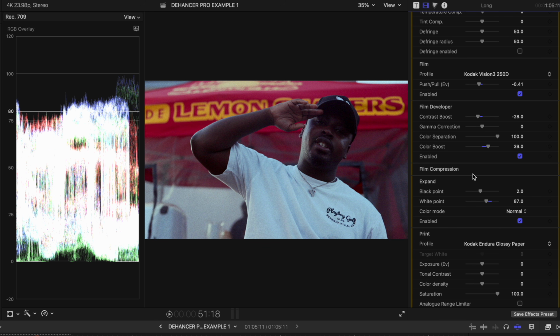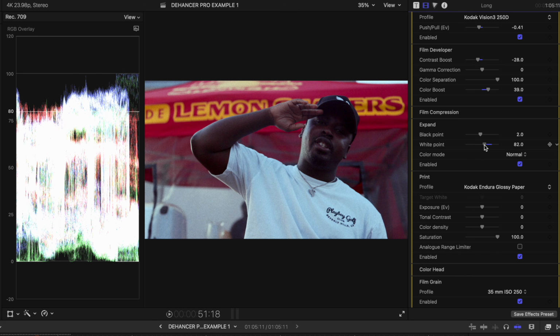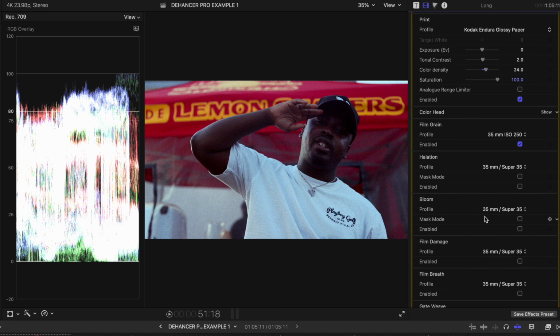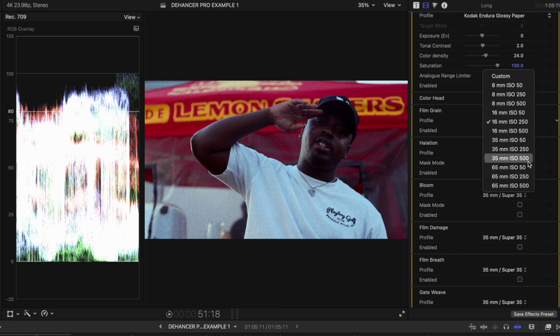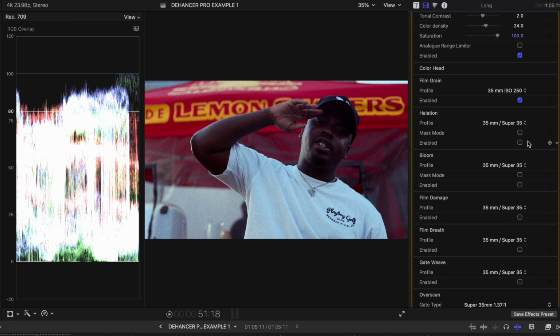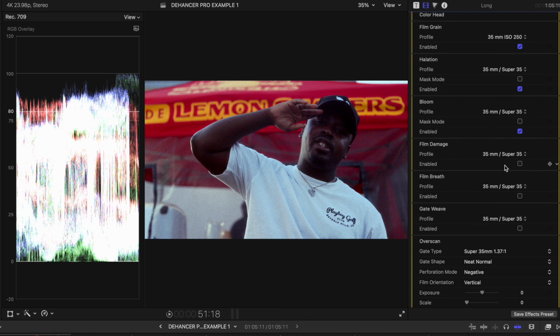Let's head down and set our white point again. In the print module, I'm going to mess around with this color density slider. That looks good, just a tiny little touch there. That's looking good. Let's head down to our grain and figure out these effects here. So let's keep it where it was at this 35mm 250. Under grain halation, let's turn that on. Bloom, let's turn that on.